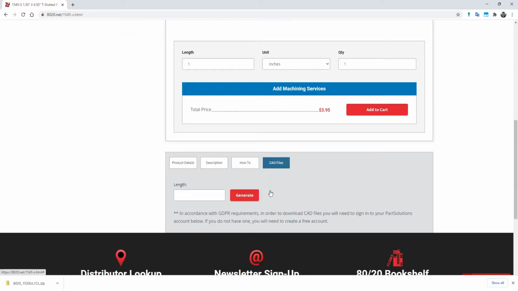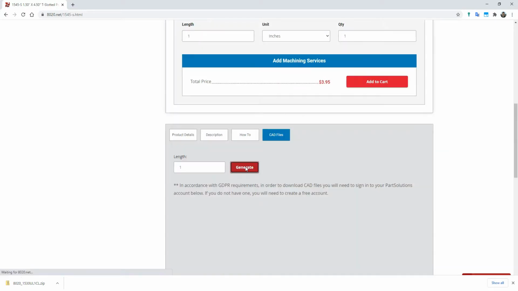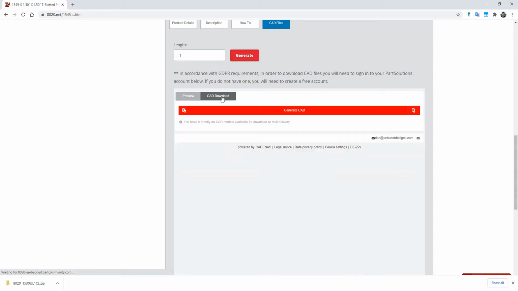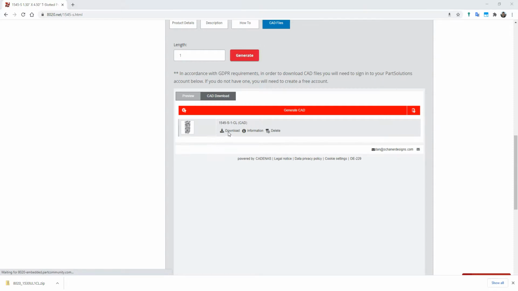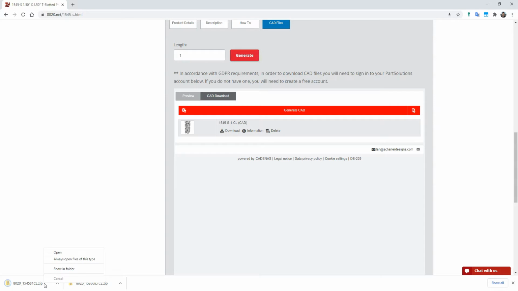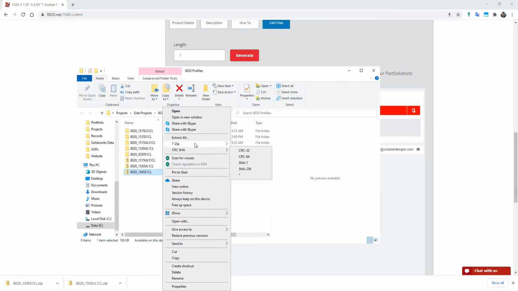Now on these websites, you usually have to create an account, but usually that's just an email address and password, which I've already done. So I'll go ahead and generate the file and download. These downloads are usually a zip folder, so once I download, I'll have to extract it, and then I can go ahead and open that part.